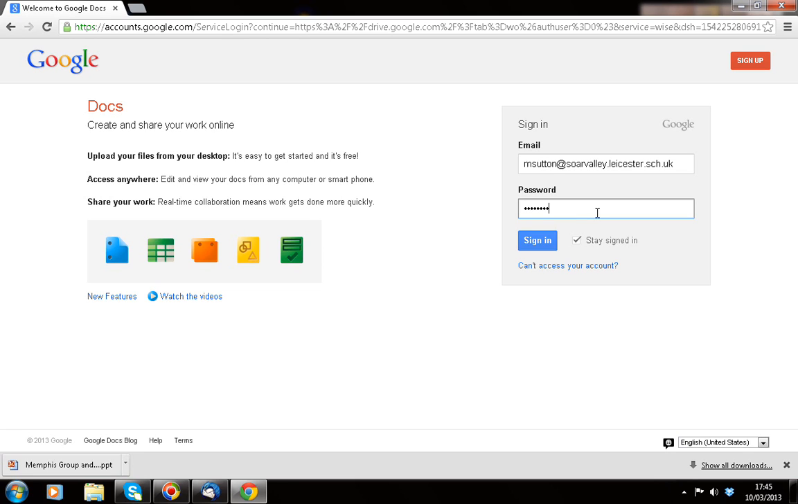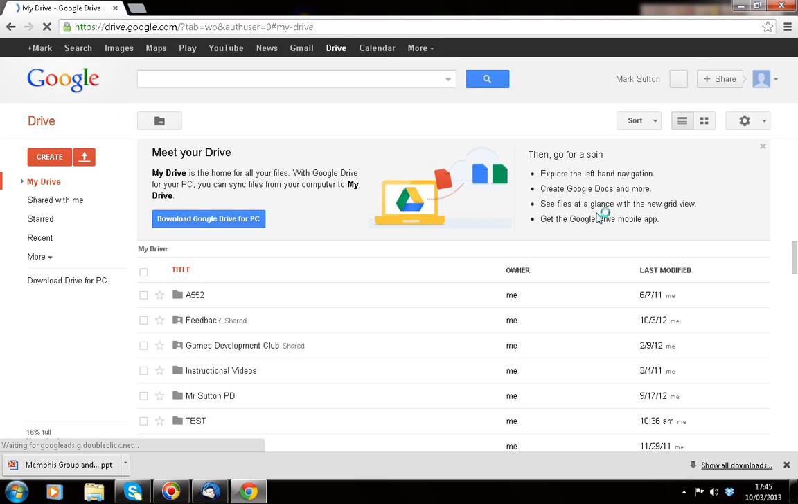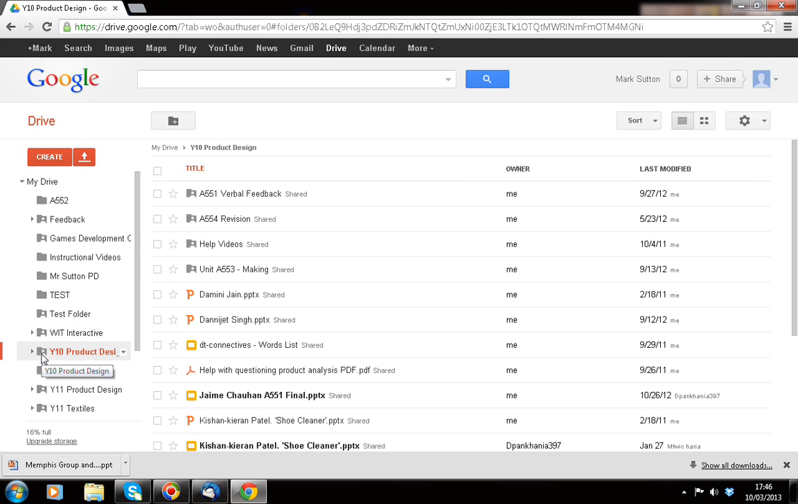Now these can be done in lesson time, as well as if they were going to be using it at home. And I often use it at the same time in lesson time so that they can see bits and pieces. Now if we have a look at what I've got on here, you can see that I've got my year 10 folder just here, where I put loads of different bits.